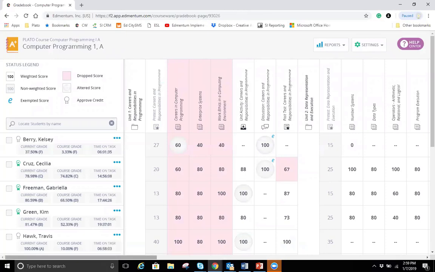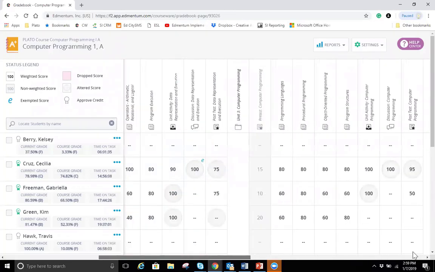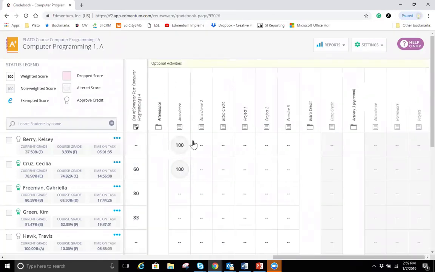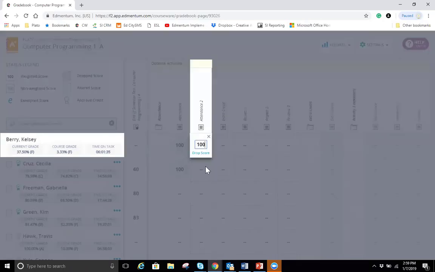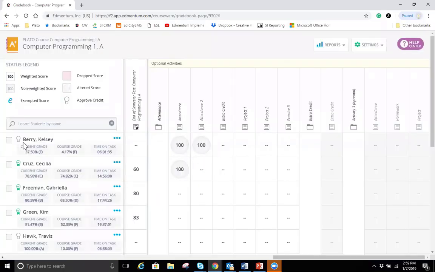And then if we look at the back of my gradebook, I have that category. So that attendance category, I have my attendance score, attendance 2 score, and then I have those extra activities. I also have that extra credit and that activity 3 optional category, which right now doesn't have anything in it. But I can go in and add those scores into my gradebook as my students complete them, which will factor it into their final grade here.